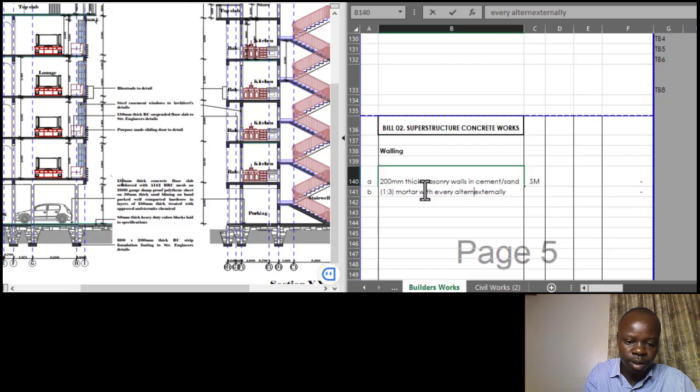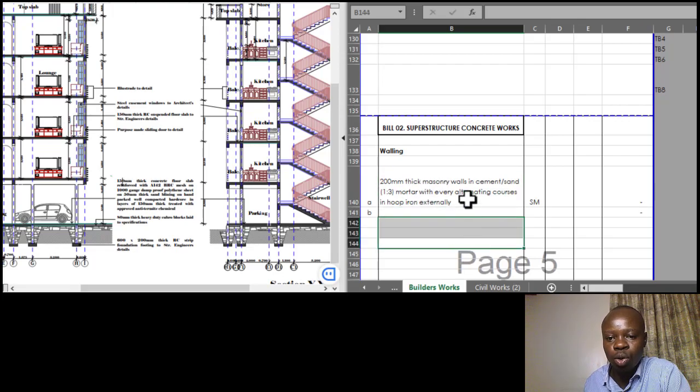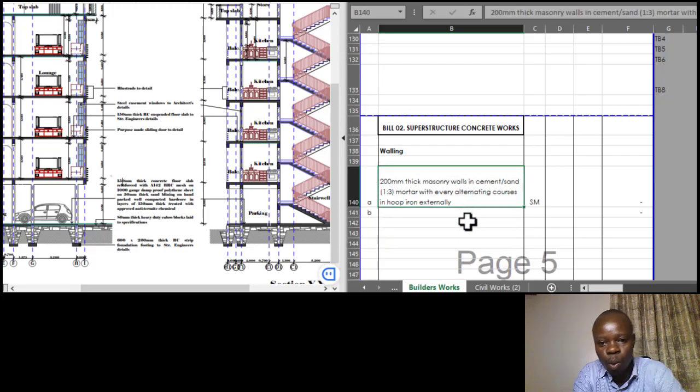every alternating courses in hoop iron. Okay, that is just to reinforce the wall, so you have to state how the walls have been reinforced. So that is 12mm thick masonry walls in cement, sand, 1 to 3 mortar with every alternating courses in hoop iron externally. So that is just to mean for the external walls.